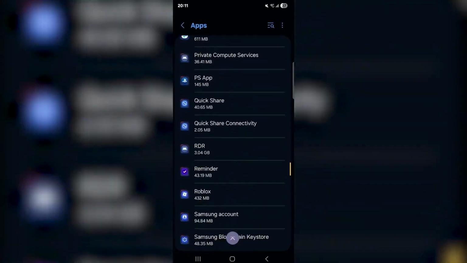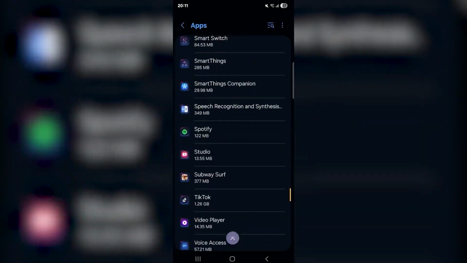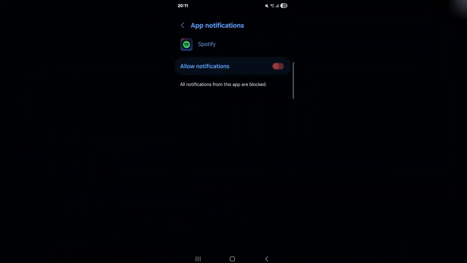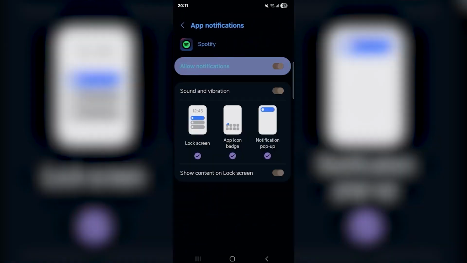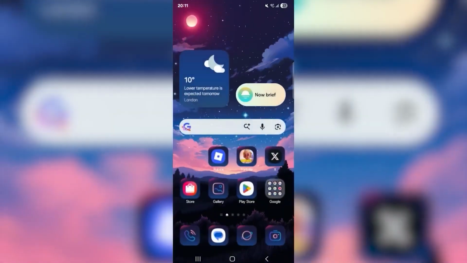So for example, if I scroll through all my apps, just look for whichever one I'm going for, and I found something like Spotify. All I have to do is go ahead and click on that, then go to notifications, and then I can either allow notifications but change the way they appear on my screen, or I could just disable notifications entirely if one of the apps I'm using just keeps notifying me with different things that I don't care about.